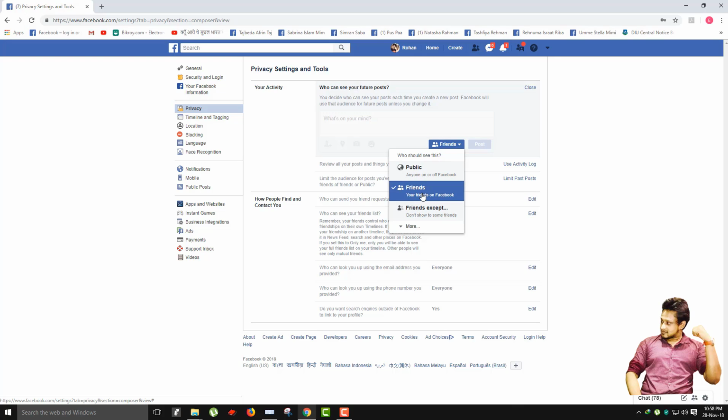mark it friend, then your friends only will be able to see your future posts. If you mark it public, then all the public who is not in your friend list, they will be able to see your post. Then click friends.